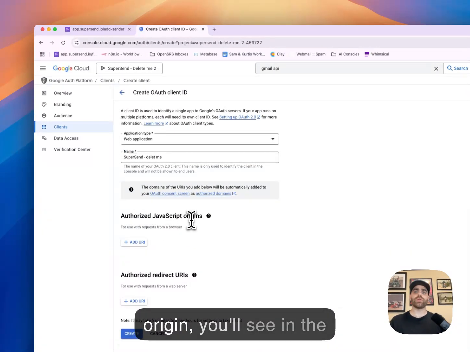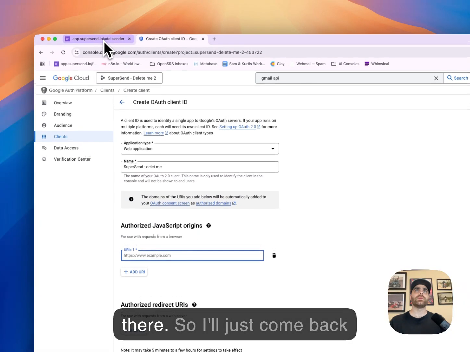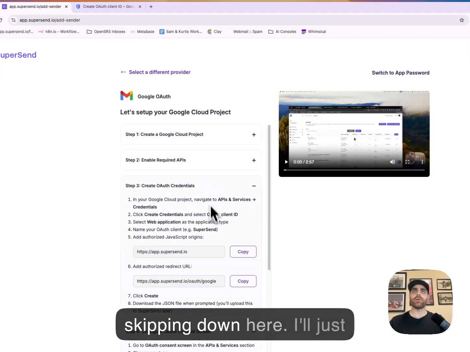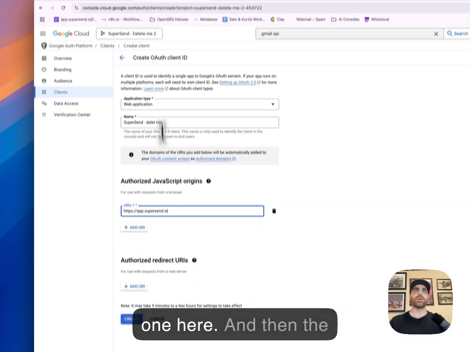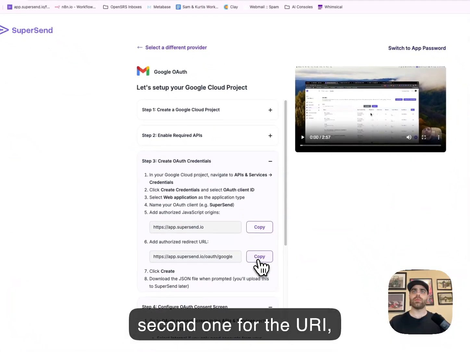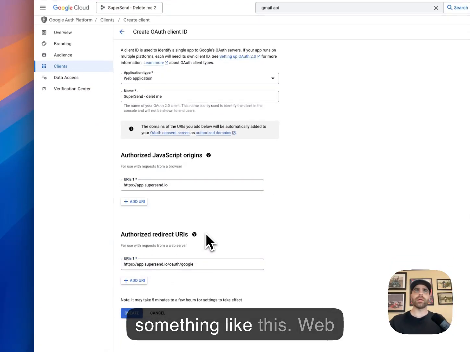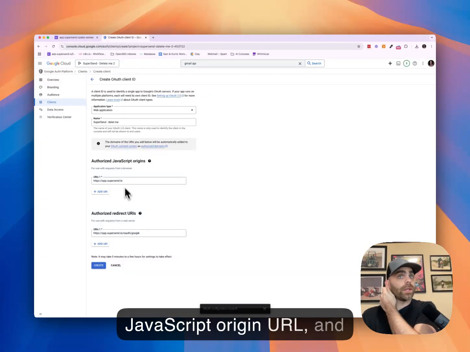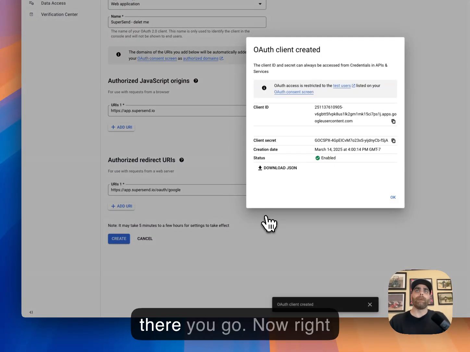So in the JavaScript origin, you'll see in the instructions, we just give you the exact URLs to add there. So I'll just come back and get those, kind of skipping down here. I'll just grab this first one for the JavaScript, which is the first one here, and then the second one for the URI, which is here. Okay, so your screen should look something like this. Web application, you've named it, you've added this JavaScript origin URL, and then this authorized redirect URI. And there you go.